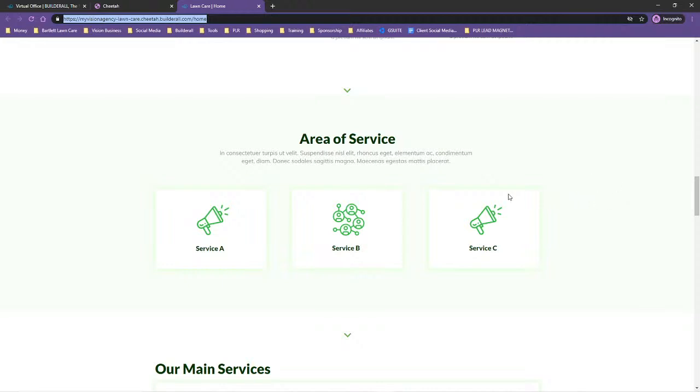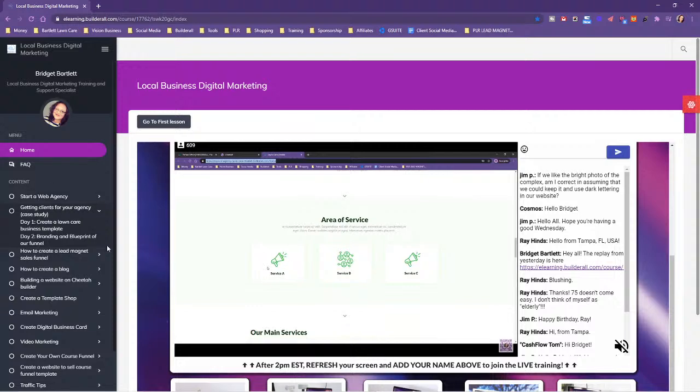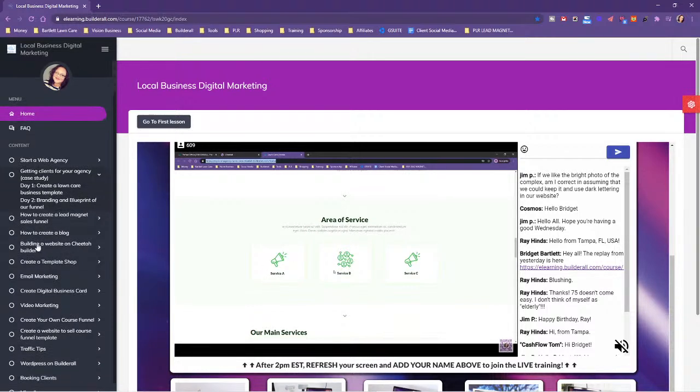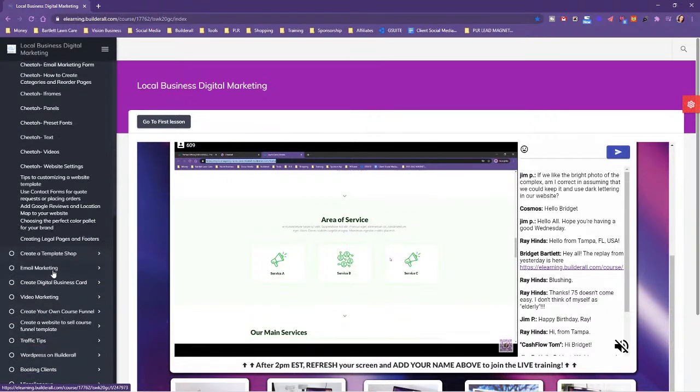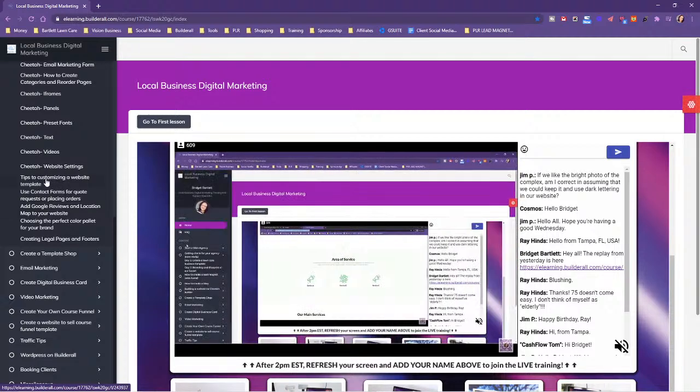If you're interested in learning more about where to find these icons and how to change them to whatever color you want to, let me pull this over. You can actually go inside our e-learning to building a website, and you can scroll down and it says tips to customizing a website template. So go there if you need help figuring out where do you find those icons, how do you change the color, and all of that.